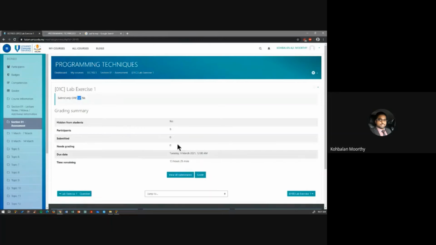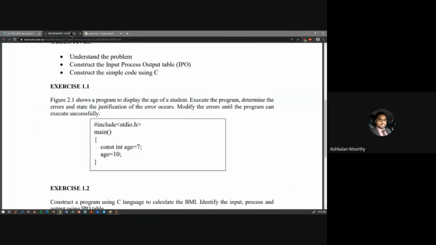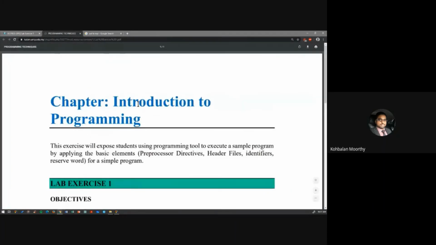Once you have done that, you can submit here. But of course, you have to submit it by today. So that's the exercise for today. Any questions so far?